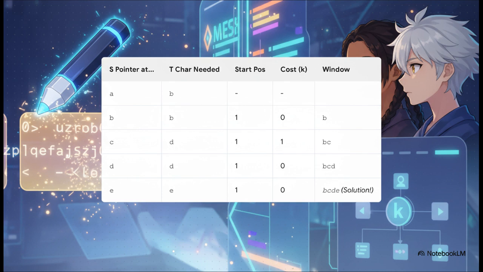Now, what do we need for T? We need a D. Well, C is not D, but we can use our transformation. So we spend our 1 token, and you can see the cost for matching up to this point is now 1. Okay, moving on. Pointer's at D. We still need a D. Perfect. A natural match. Cost for this step is 0. And finally, the pointer lands on E. Our pattern T needs an E. Another perfect match. And with that, we've successfully found all the letters for B, D, E. The window we used was from the first B to this E, which is the substring B, C, D, E. And just like that, we found a valid solution.